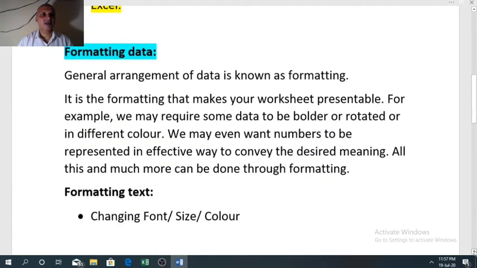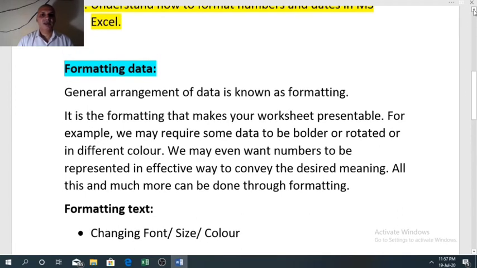What is formatting data? General arrangement of data is known as formatting. It is the formatting that makes your worksheet presentable. For example, we may require some data to be bolder or rotated or in different color, or changing the size or changing the font style, making it bold, italic or underline.